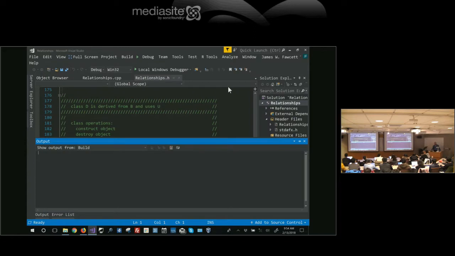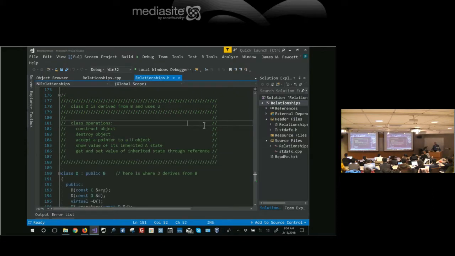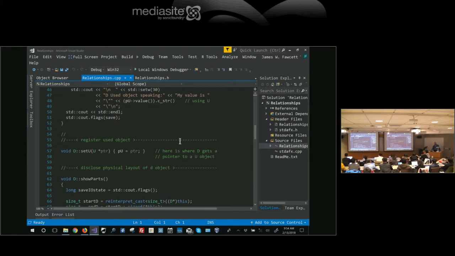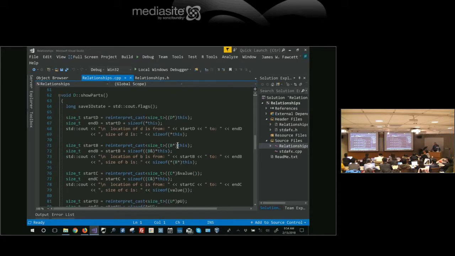So if you're interested, we can see how we do that. Here's the relationships.cpp. And here's the show parts. This is where I'm doing it. So what I'm doing is I take D star this. So start of D, this pointer points to the top, okay? And I'm doing a reinterpret cast to size T, so I get this in a form that I can print out, okay? I'm just making it printable in a convenient way, okay?